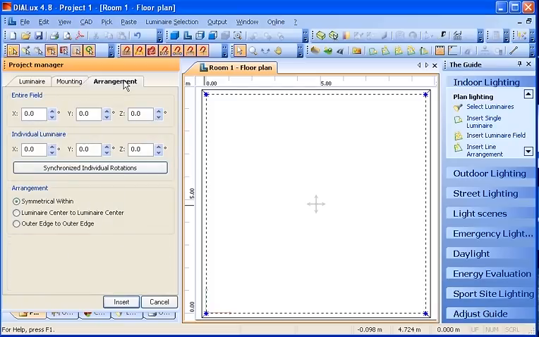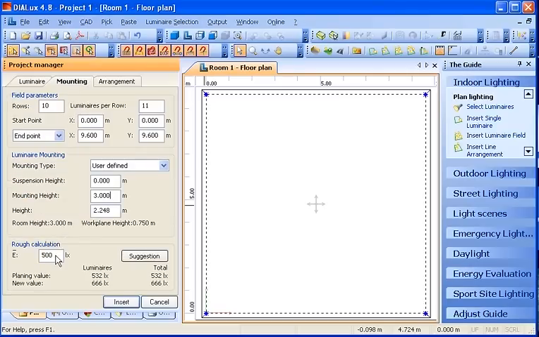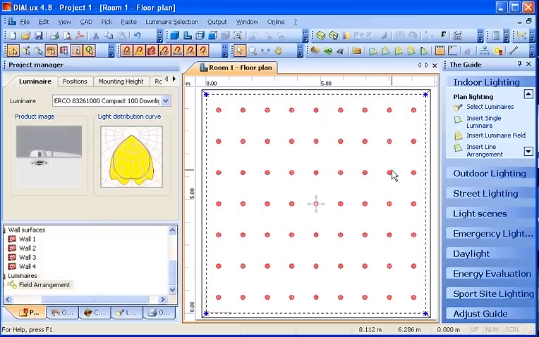If you click on arrangement, that's symmetrical, and with the field you can also give a target luminance in, and then it pre-calculates the number of rows for you. So if you're happy with it, you can insert this. So you have all your lights in there.